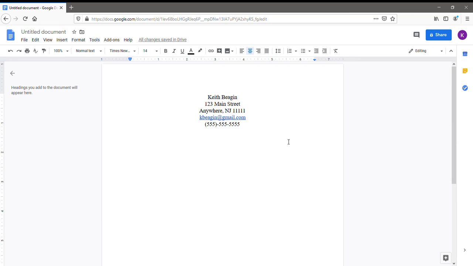Okay, so it's a very no frills, simple, conservative header, but it works. Okay, it's centered, it looks nice, it's professional, and it draws the reader's attention right to that, so they can see who I am and my contact information.